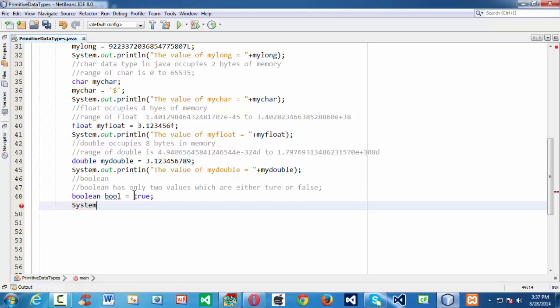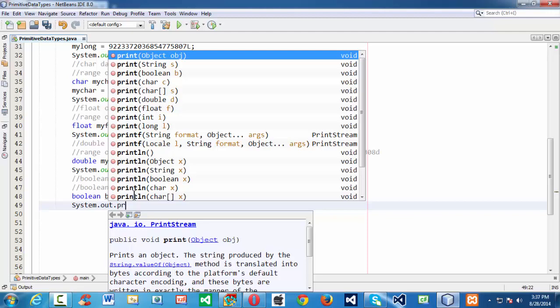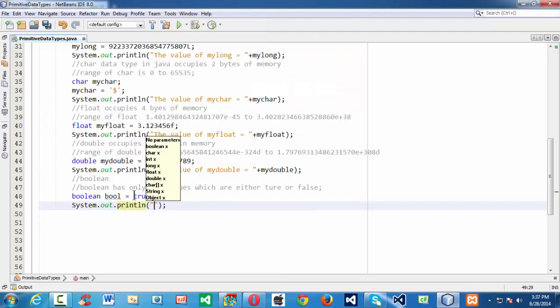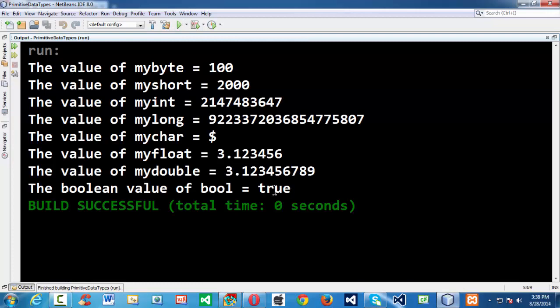If you make use of the System.out.println statement to print out the boolean value, the boolean value of bool is equal to, plus bool, using the help of the concatenation operator. I am just using the variable name here. So if you run your application, it displays true here.